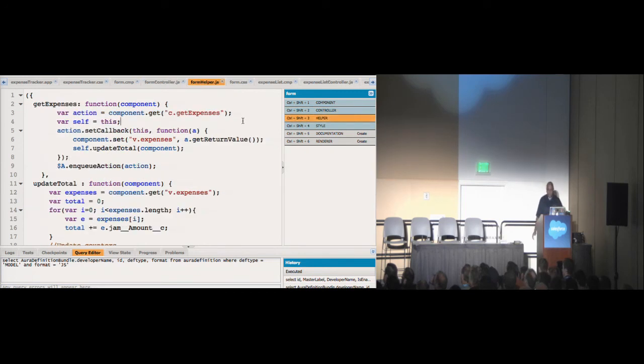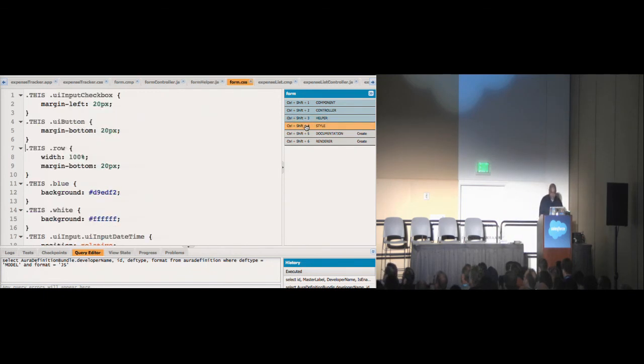And we also have helper. So if there are any JavaScript functions that you need that don't fit into the controller aspect of it, you can just put them in here. Usually you will keep functions that talk to the server-side Apex to send and receive information here. And then the style.